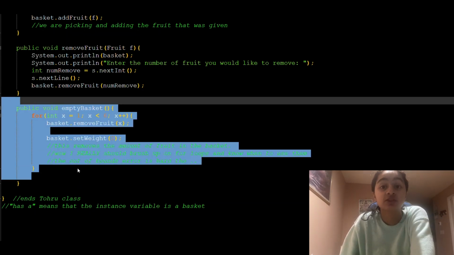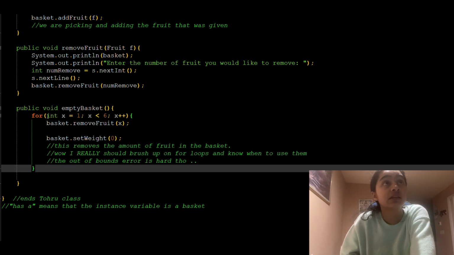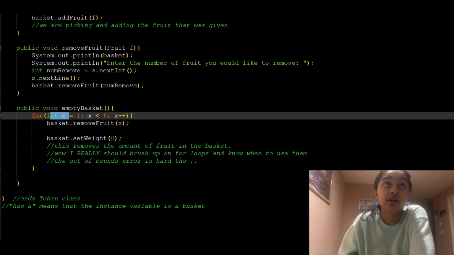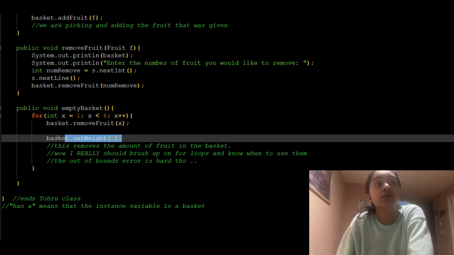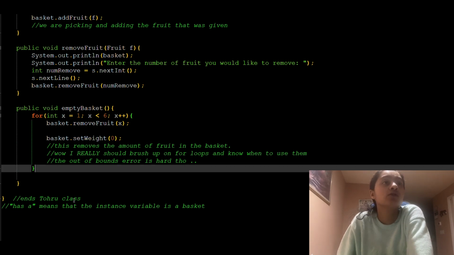Empty basket, we can actually get rid of all of the fruit in the basket. So for int x equals 1, x is less than 6, meaning this is gonna run 5 times. We're gonna increment x. Basket dot remove fruit x, and you set the basket's weight to 0. And those are all the methods.